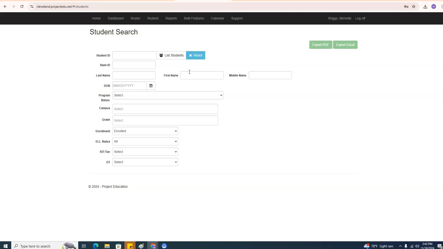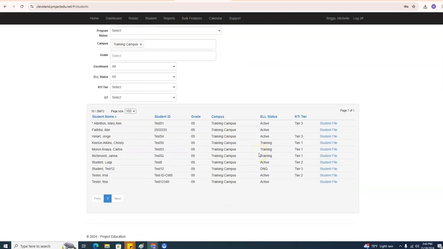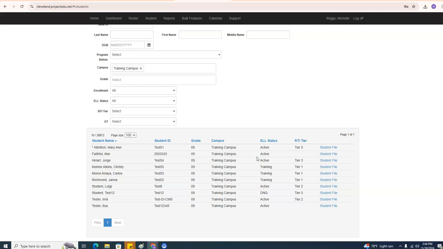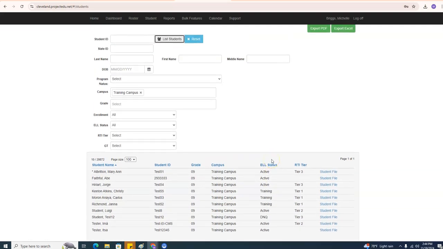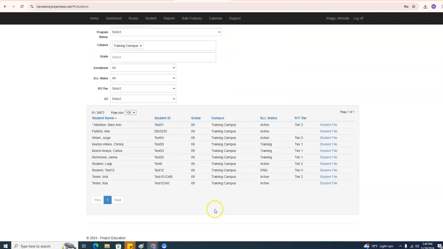Right now, just for our purposes today, we're going to practice putting in a behavior for a child. So we are going to go to campus and we're going to put in training campus. So you're going to click on training campus. And when we go to enrollment, we're going to hit all. So you're going to have to change that to all. And we're going to list students. So you should see quite a few students pop up here. These are just students that are here for the purpose of being able to train. But if this was a real situation, you would be putting in your actual student's name here or their ID, okay? And it would populate down here, just like you've seen here.